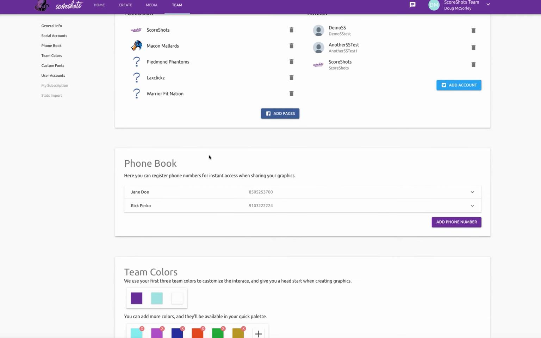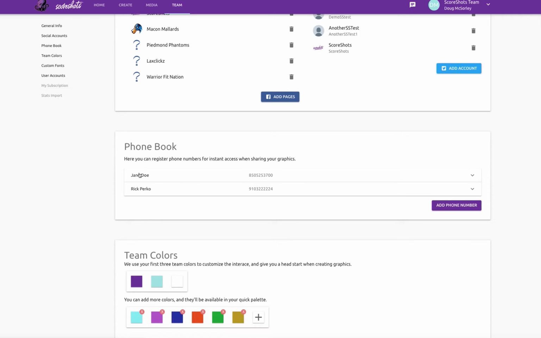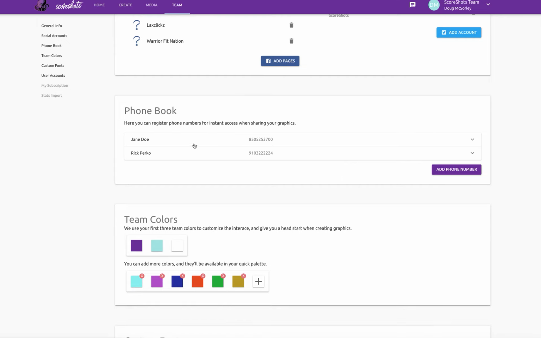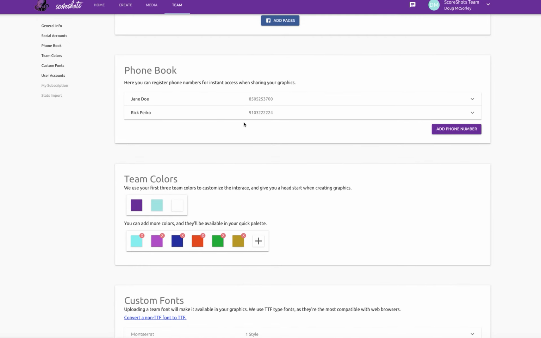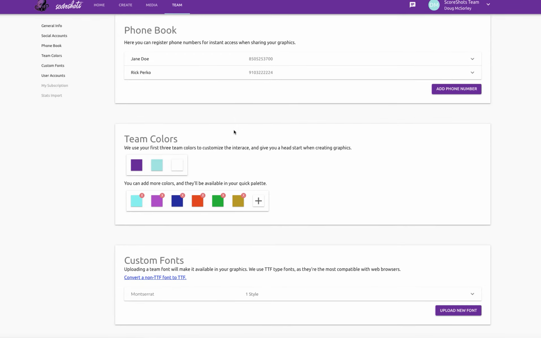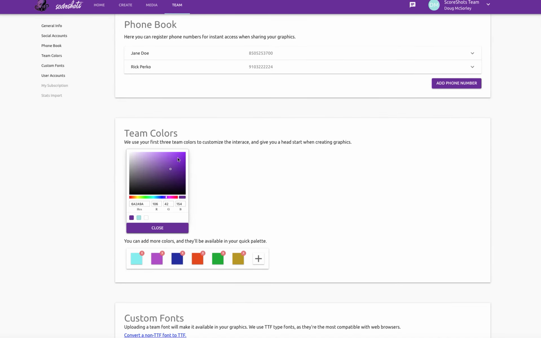For the phone book area, this is if you want to send your post or your image to someone via text message. So you just enter their address, their phone number in this phone book, and then it's basically as simple as just clicking on the share button, and I'll show you how to do that in a minute.